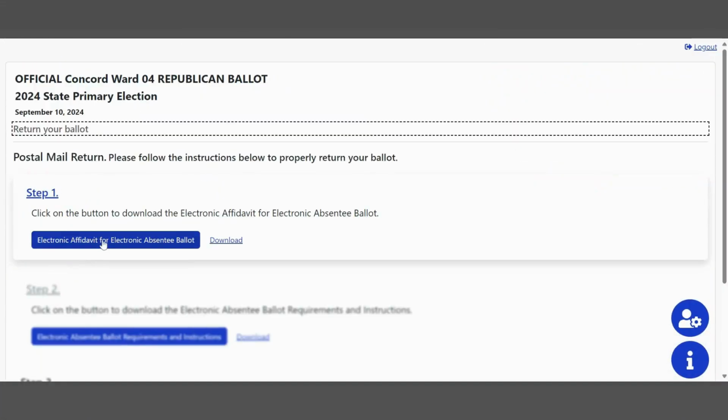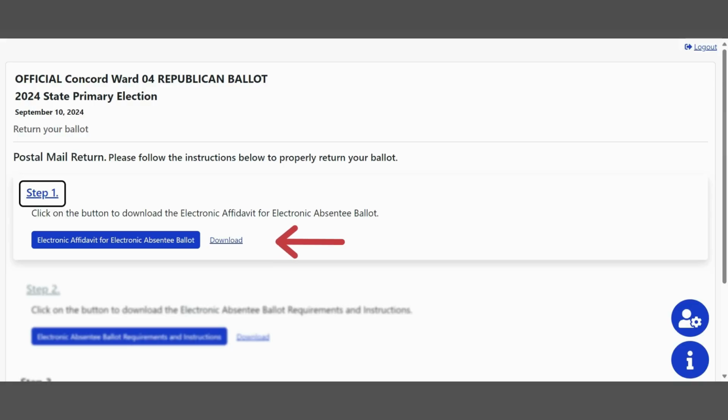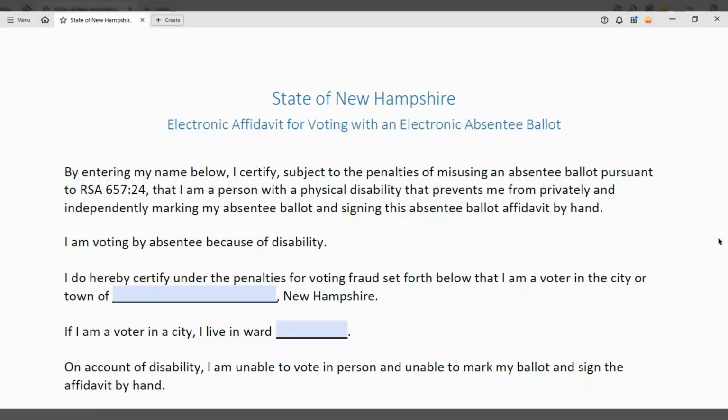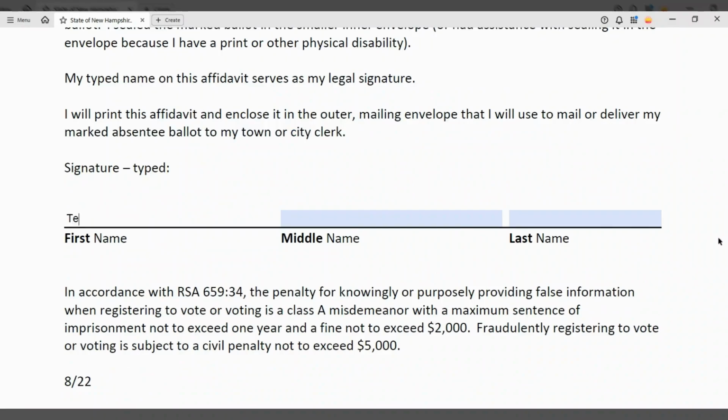When you complete your selections and review your ballot, you'll be prompted to download the instructions and the electronic affidavit. Access the electronic fillable affidavit by clicking on the Download Instructions. You can open and complete the fillable PDF. Type your name on the form as your legal signature. Your signature certifies under penalty of voting fraud that you meet the requirements of having a print disability to vote using the absentee electronic system.